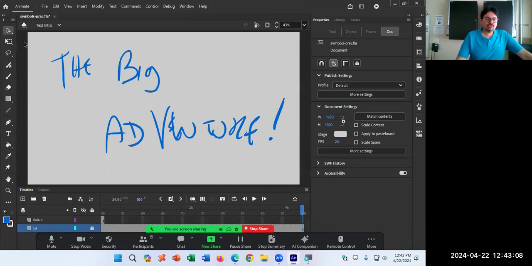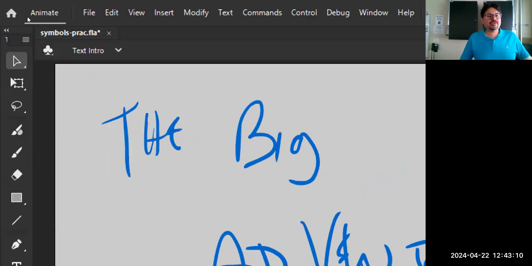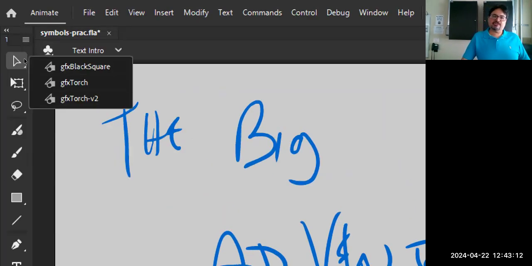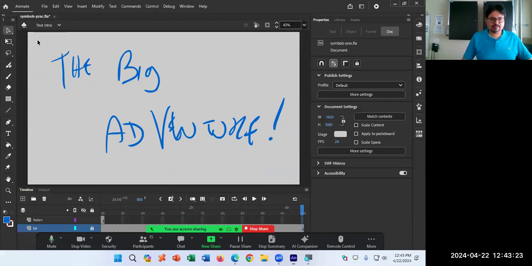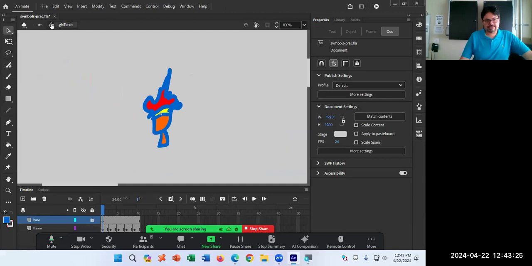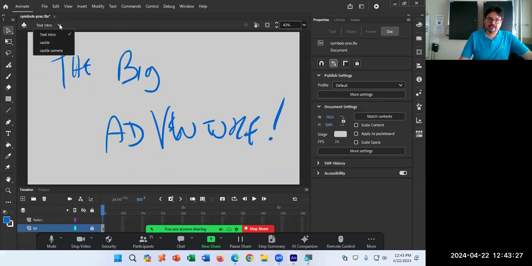From up here, you also have access to your various symbols in the library. So here's another fast way to get to specific symbols. If I quickly want to go edit my torch symbol, my black square, whatever I made, I can easily click on that top left as well, and it goes to edit that symbol. So that's very useful. Easily move through scenes or also symbols.